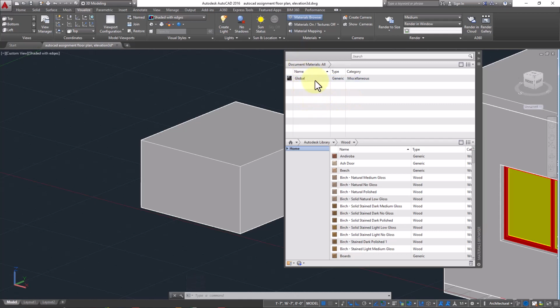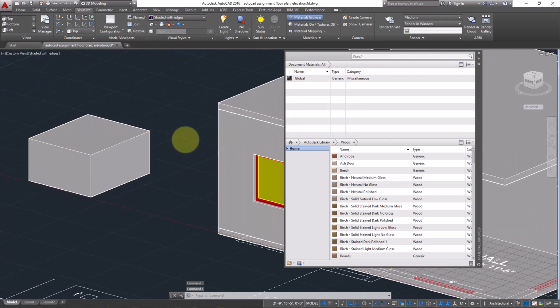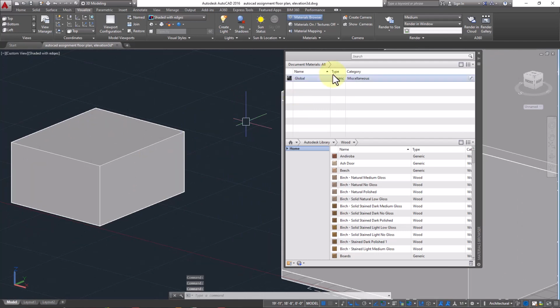The Material Browser has been divided into two sections. We have Document Materials and here we have the Autodesk Library. Document Materials means the materials we are using in our document right now. Right now we have only one material we are using, which is Global.